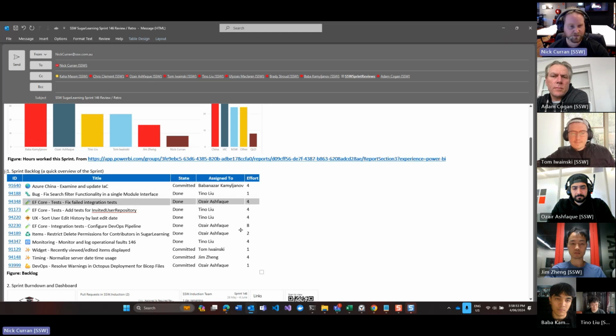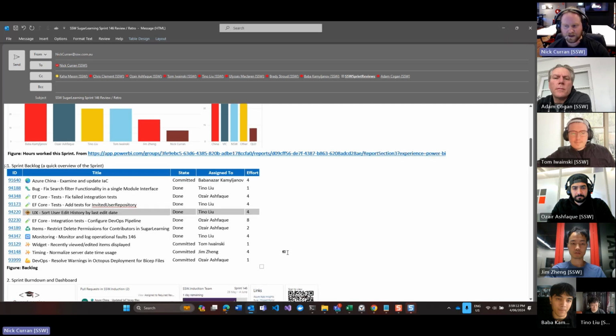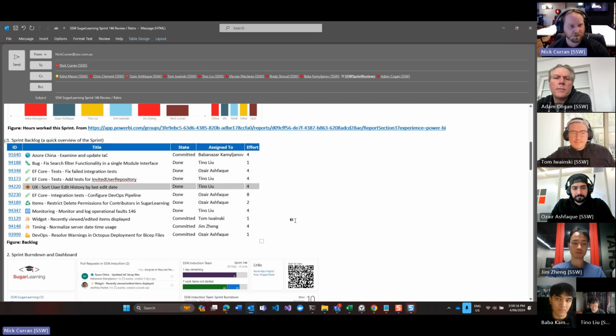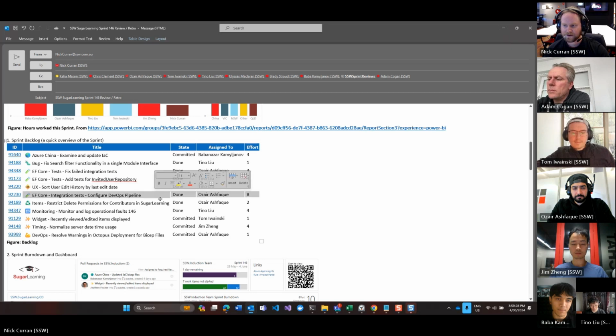EF Core tests: we fixed failing integration tests where the database was not being updated in preparation for the test. And we've added tests for the invited user repository in support of the EF Core migration. The user report for KPIs has been updated to order the edit history for users in order of their last edit rather than the last time that each item was edited. And the DevOps pipeline has been configured to include the EF Core integration tests as part of its run.